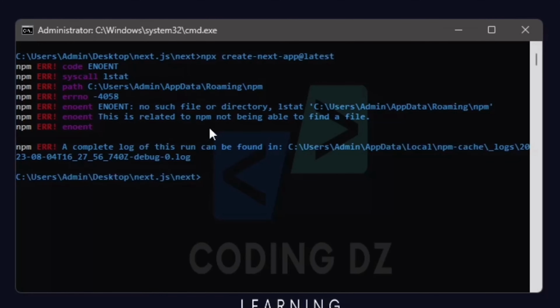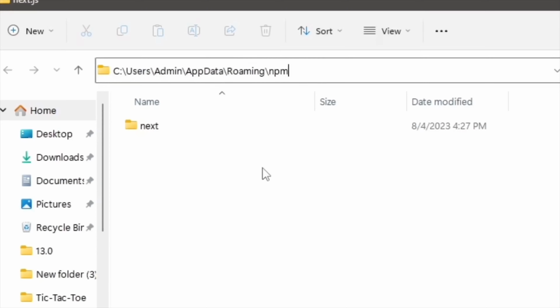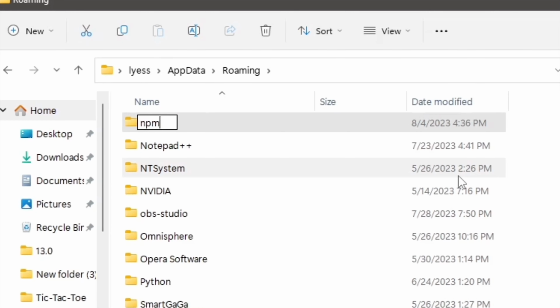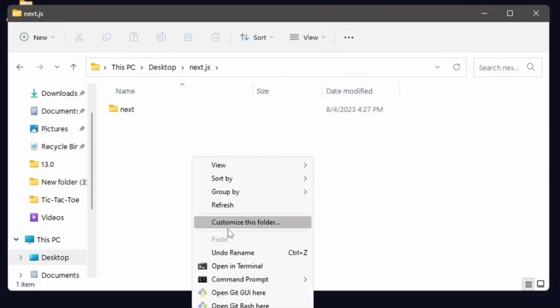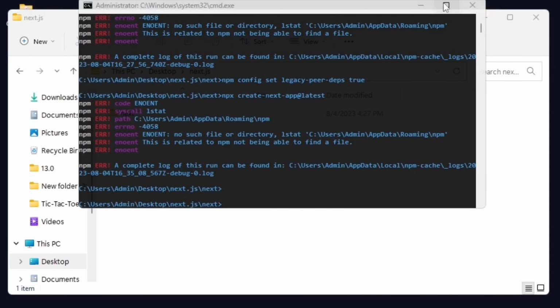For solving, you must create a new folder in this path with the name npm, along with specific enhancements to the functionality of links in Next.js 13. And we will try again. This is the problem that most programmers suffer from.